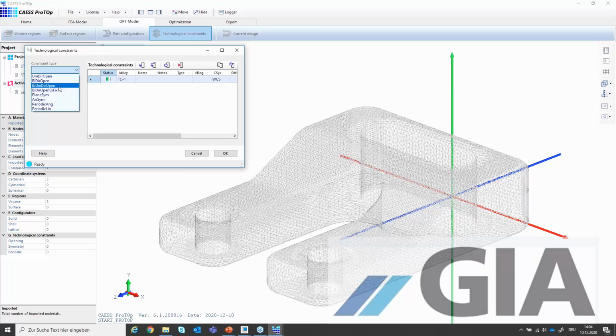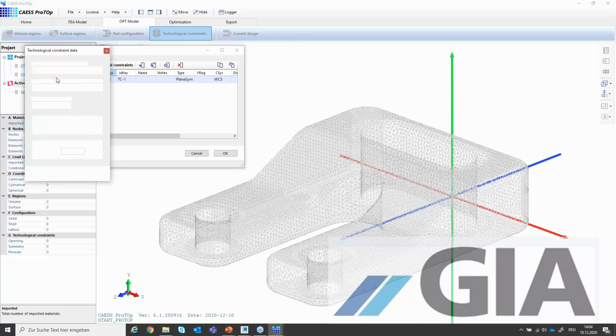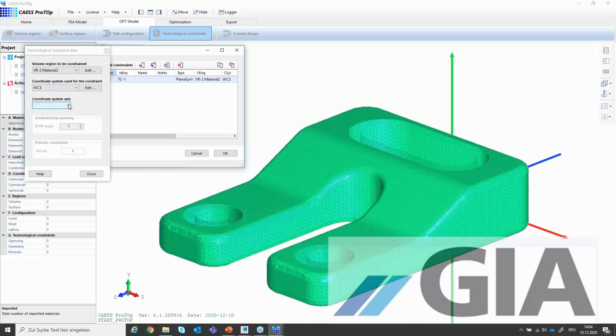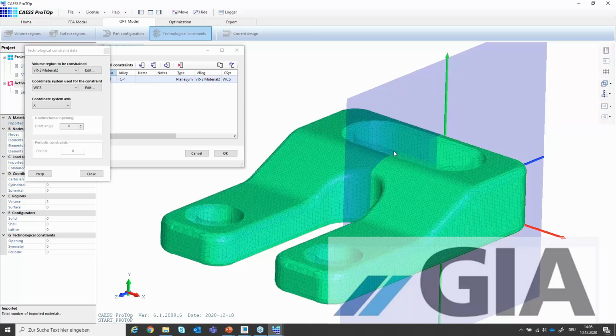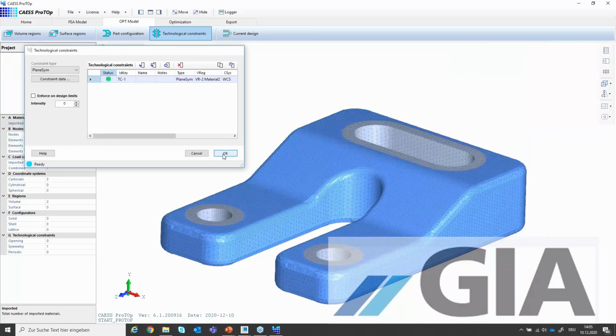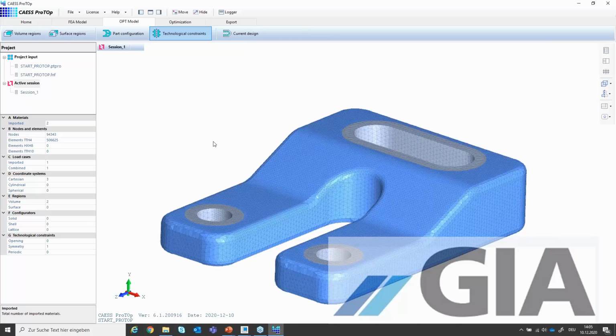Okay, I'm creating a plane symmetry as before. I just say this volume should be symmetric with regard to that purple plane. Okay, and this is done. And I'm also done with the setup of my model.